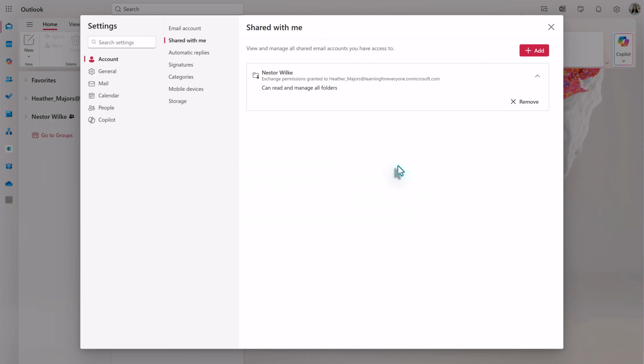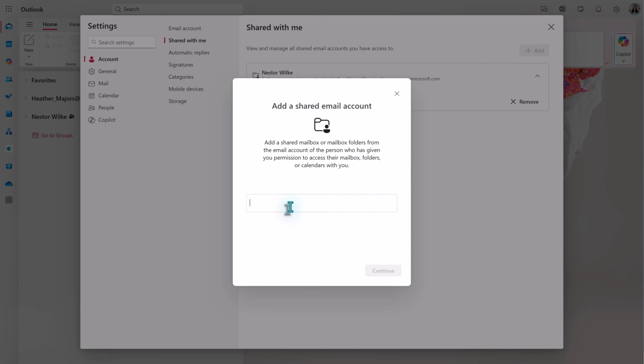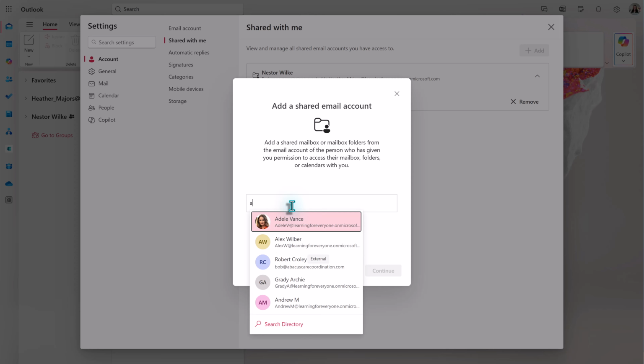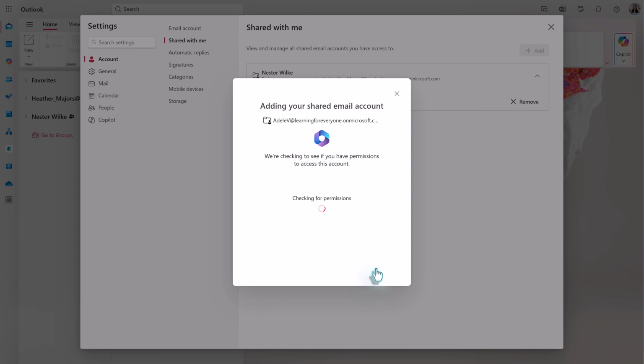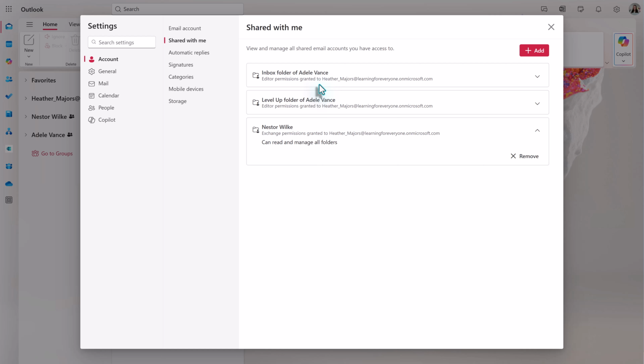So in this example, Adele has recently given me access to her email account so I can help triage her messages while she's on vacation. To be able to see her email in my Outlook account, I will click Add, and then search for Adele's name, and then click Continue. I don't have access to her whole inbox, just a couple of folders.